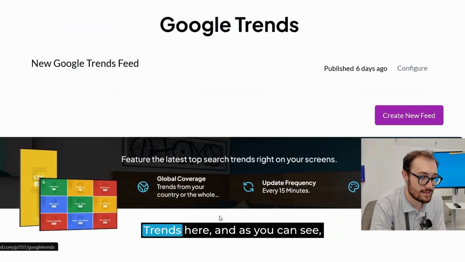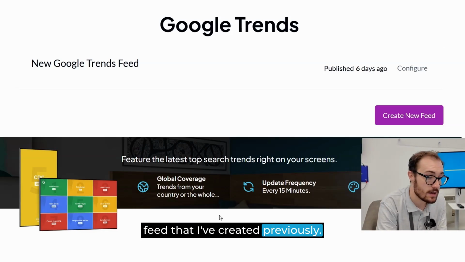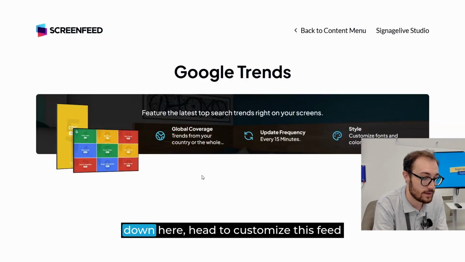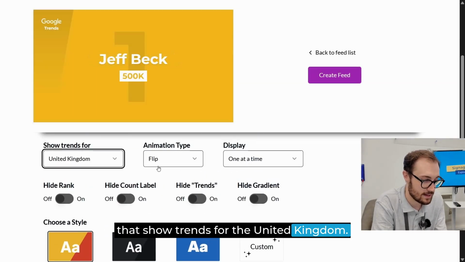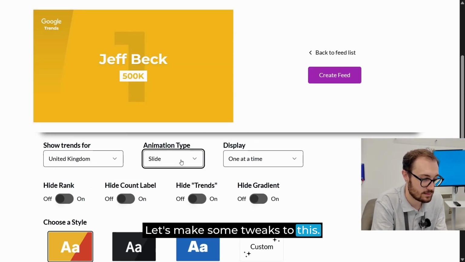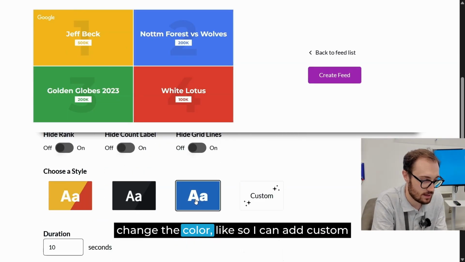I'm gonna go down to Google Trends here. And as you can see, I've already got a Google Trends feed that I'd created previously. So what I'm gonna do is create a new feed down here. Head to customize this feed. Let's show trends for the United Kingdom. Let's make some tweaks to this. I'll put the animation to flip. Let's display 2x2 grid and let's go change the color like so.